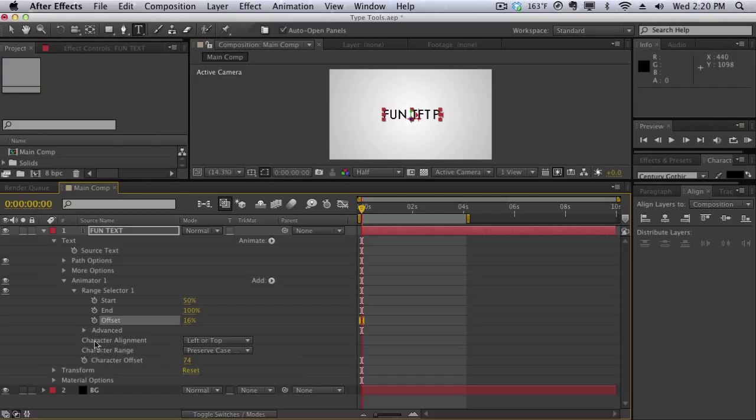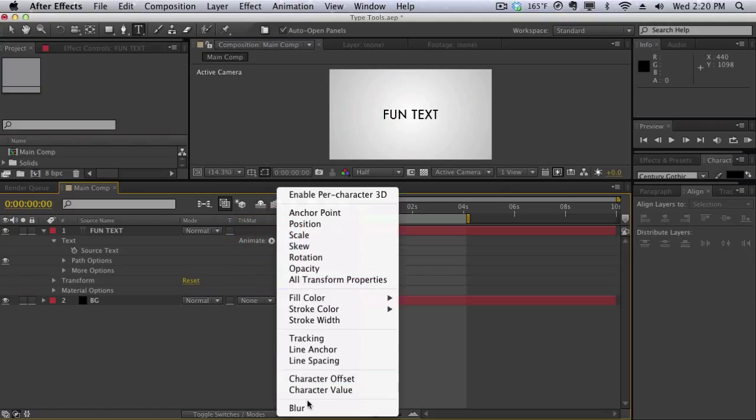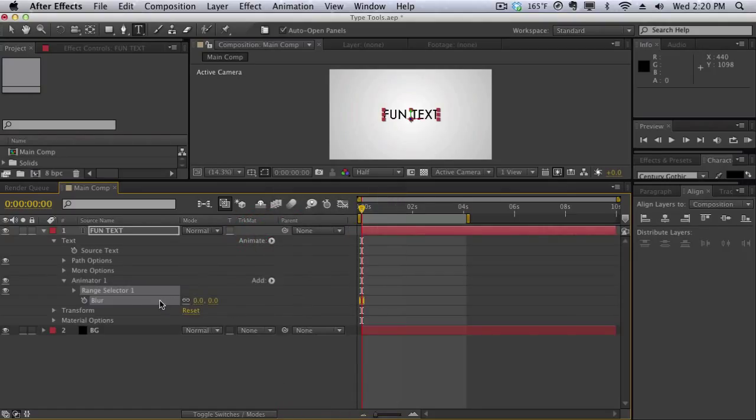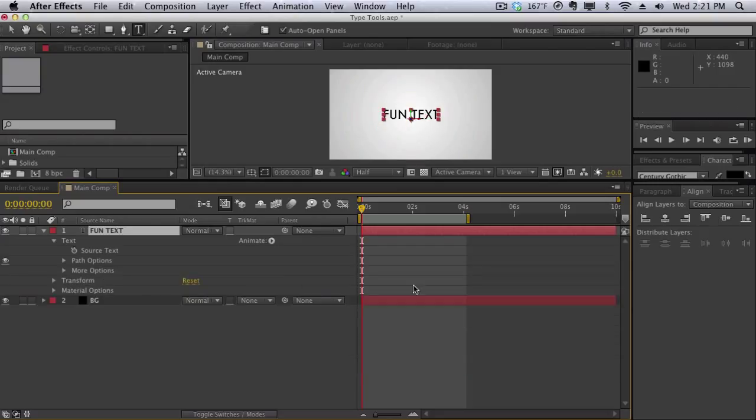So I'm going to delete this animator, and let's just try something else. Let's go ahead and try the blur animator here. Again, it's going to create a new animator and a new range selector, and then we can play around with the blur. And then of course we can play around with the offset as well. So that's a pretty cool, neat thing to do. But let's build something that's a little more practical than just messing around with these things. So I'm going to delete this animator, and I'm going to start fresh here.